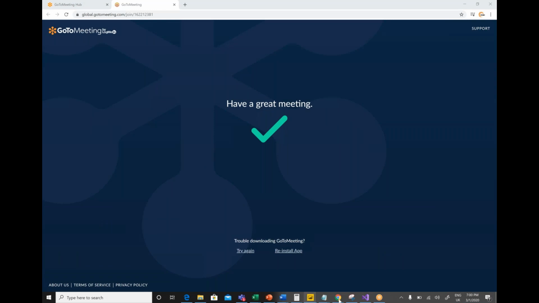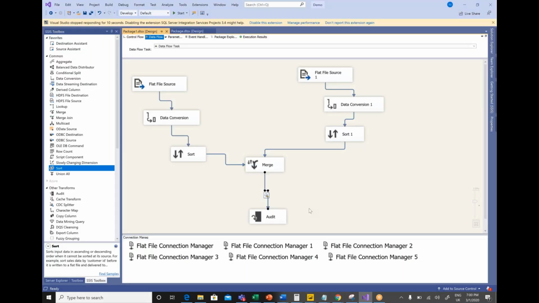Hello everyone, I am Srinivas Gorrepati. As part of this video, we are going to see the merge transformation that we have as part of SSIS. Merge transformation is a bit advanced compared to the union all transformation.